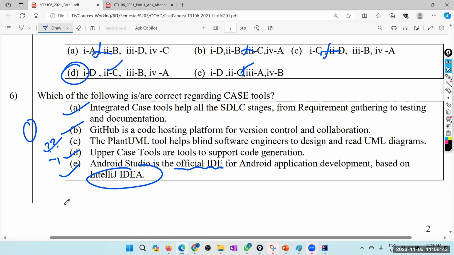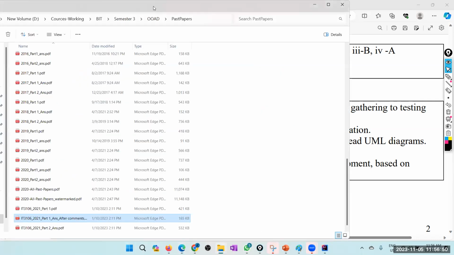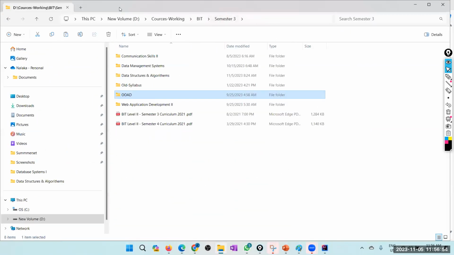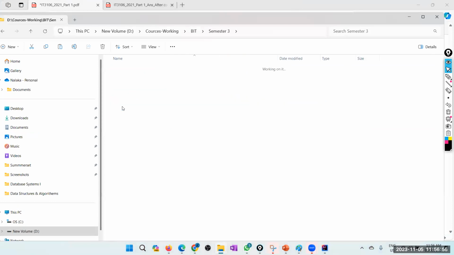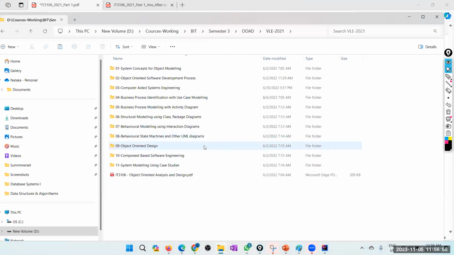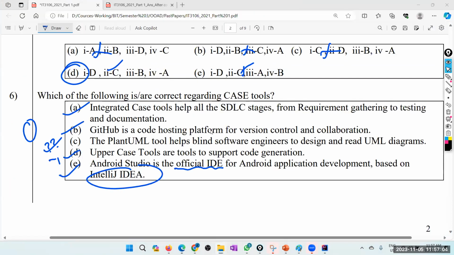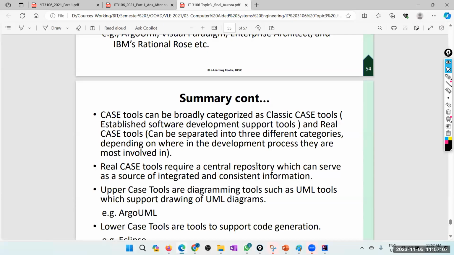Okay, so let's double check uppercase and lowercase. It must be in your note. Case tools. Computer aided system engineering. I think it is in your note. You can see, page.